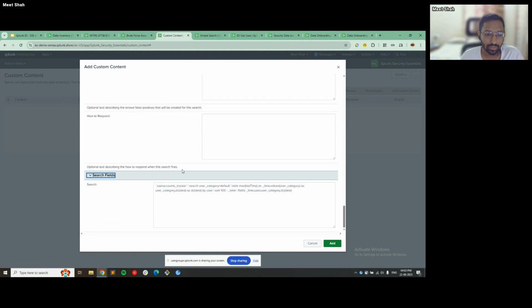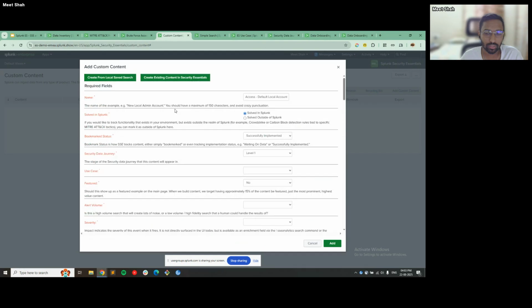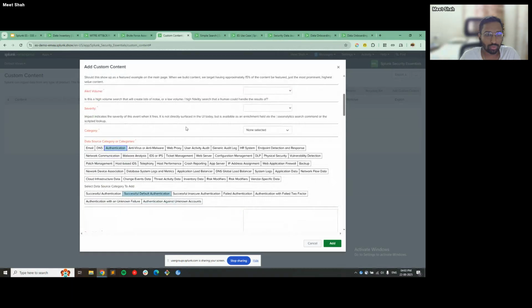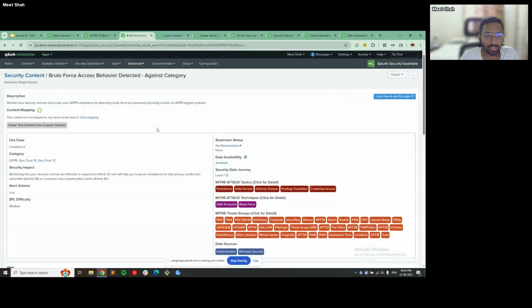I'm not going through all of those fields for the custom content right now. You can explore later on. Try creating one from a local saved search and see what fields are necessary. Okay, next up is the bookmarks.